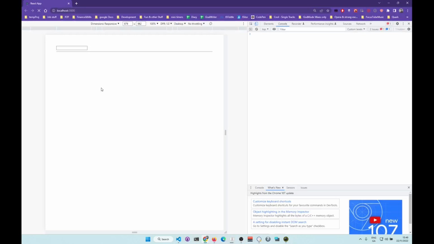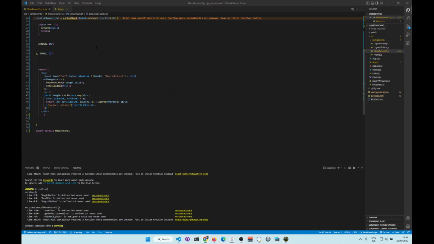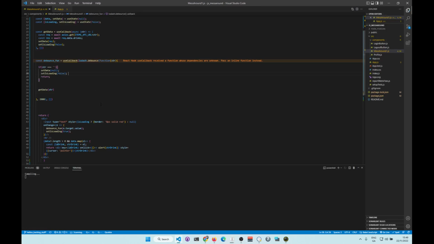Are there any errors? No? No errors, okay. Okay, so we have one bug, which is this thing needs to be set to setIsLoading false, like this.